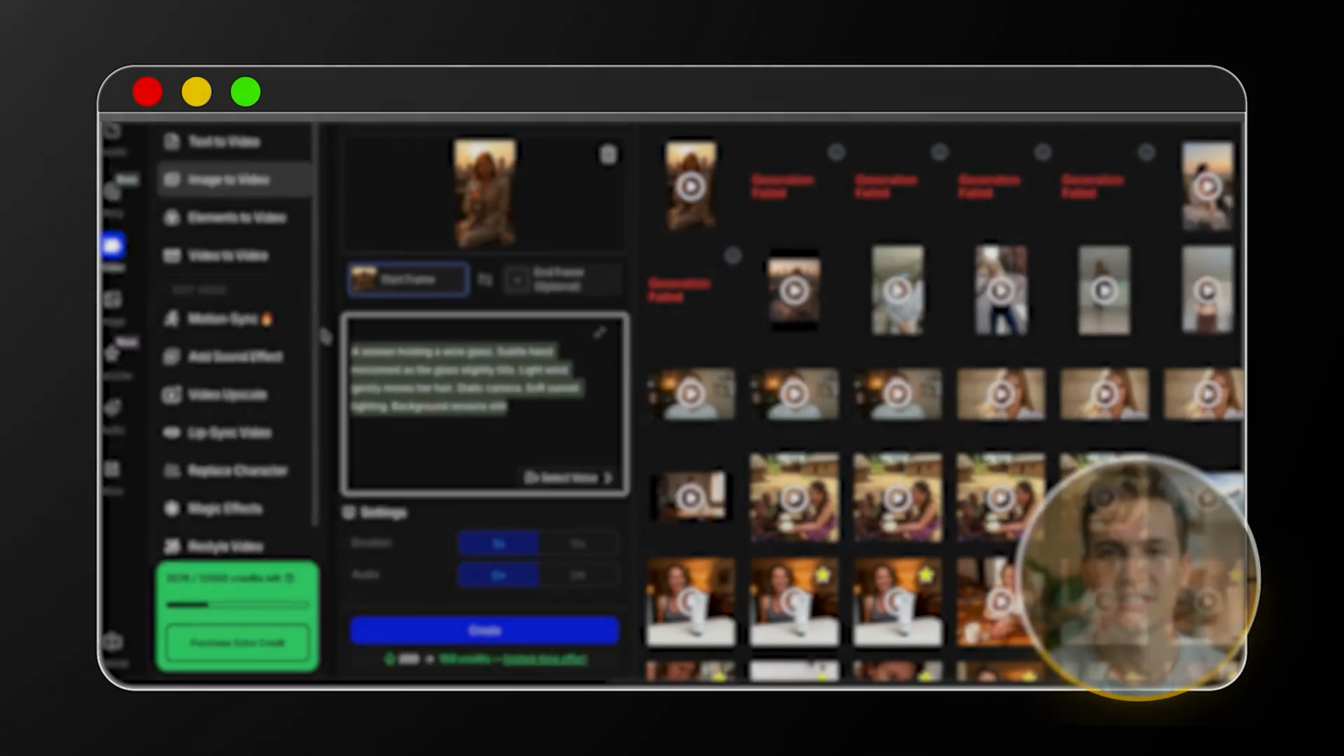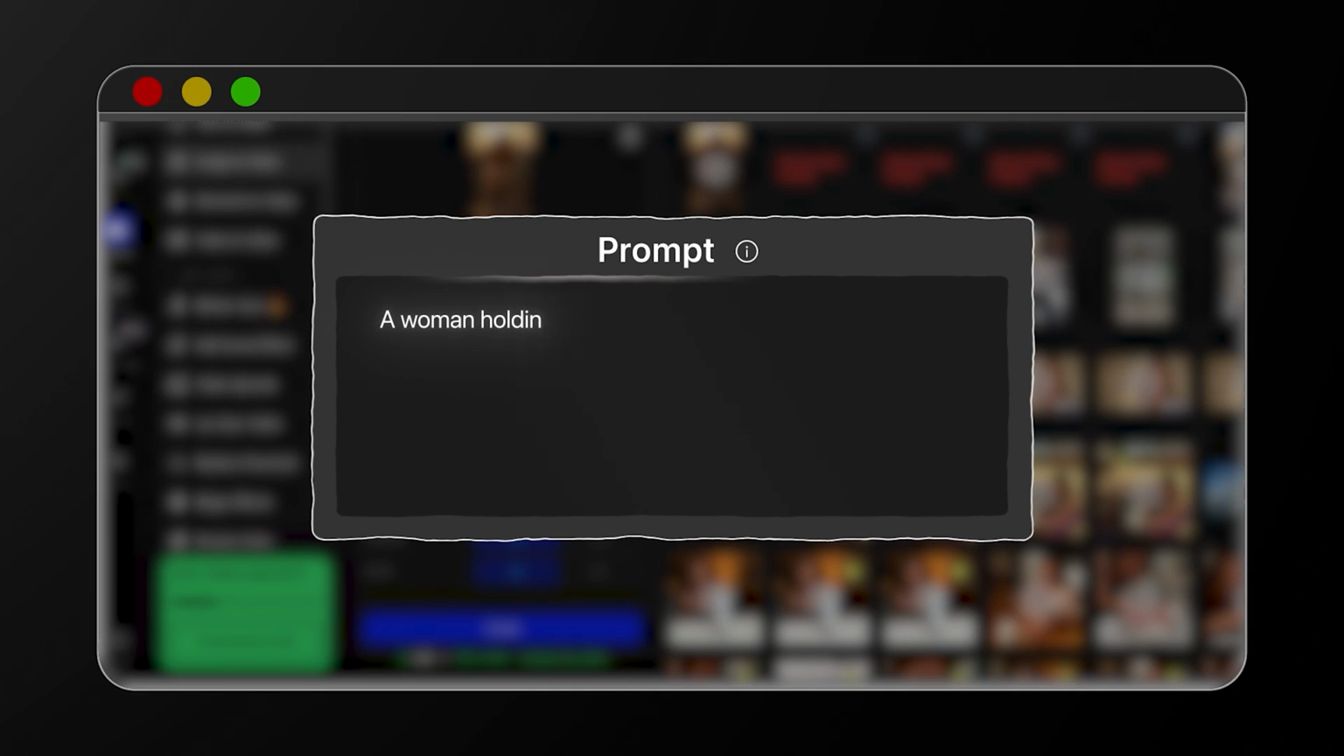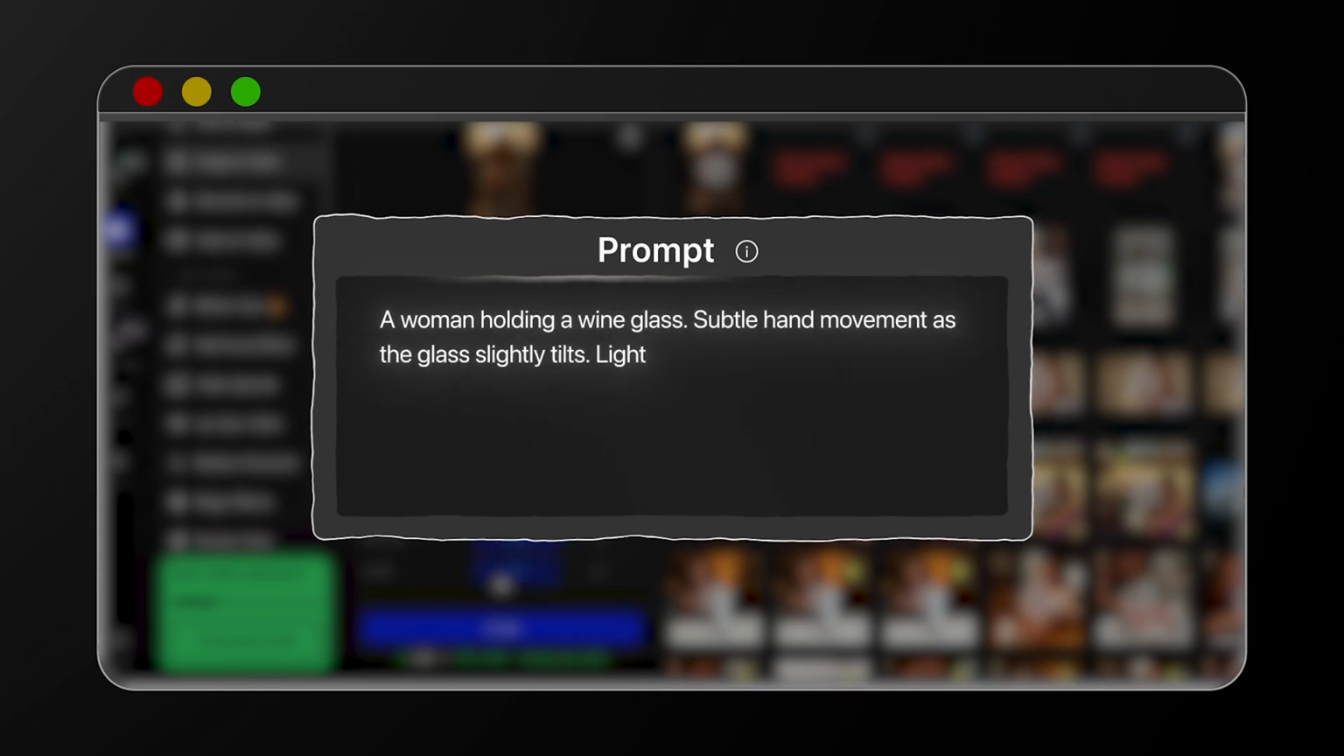Upload your rooftop shot, then write a motion prompt. A woman holding a wine glass. Subtle hand movement as the glass slightly tilts. Light wind gently moves her hair. Static camera. Soft sunset lighting. Background remains still. The more specific you are about movement, the better the result.